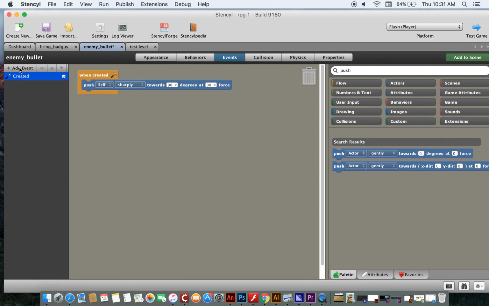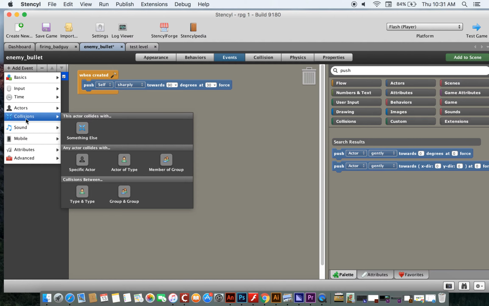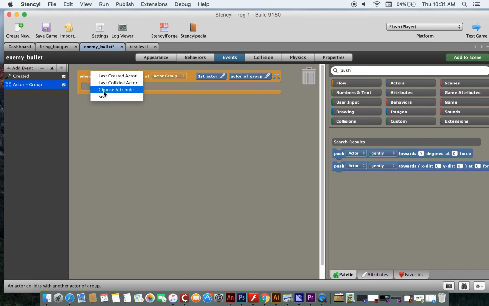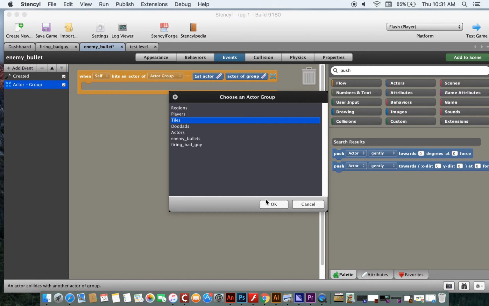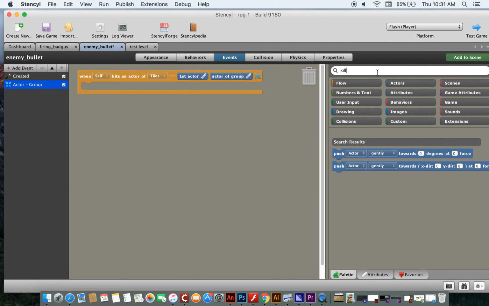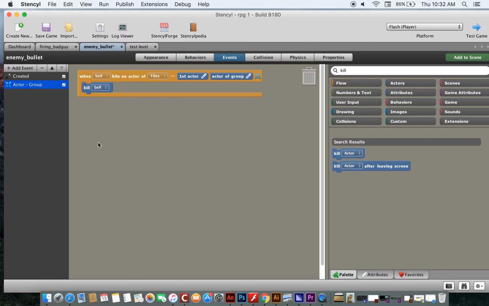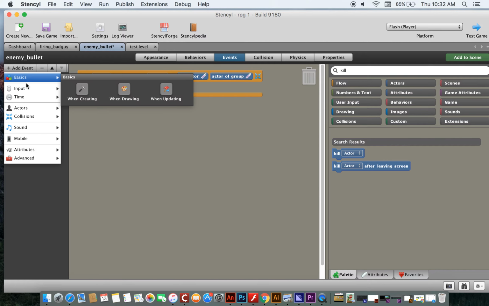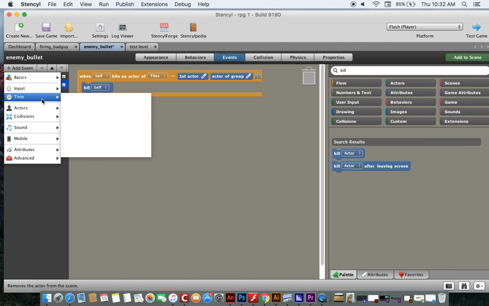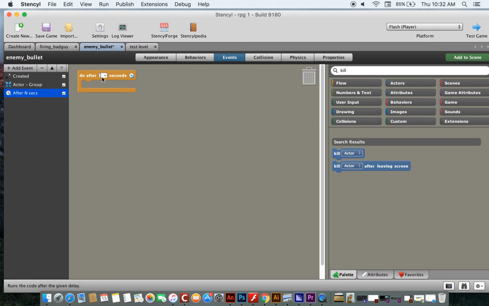Okay, while I'm here, I'm going to add another event, collisions. Okay, member of group. When self hits, choose group, a tile, we want it to kill self, because you don't want to have hundreds of bullets just floating around against the tiles. I'm also going to set up a time event after. So just in case a bullet gets stuck on the screen, we want to make sure that after maybe 5 seconds it also dies. Kill self.